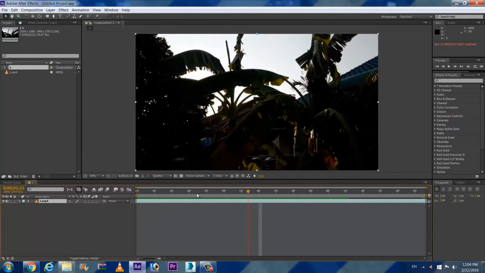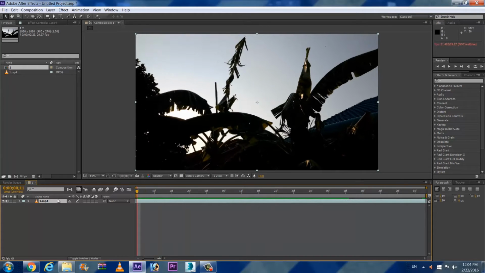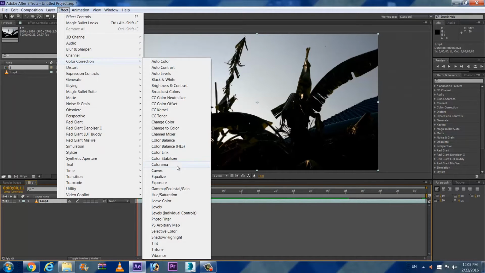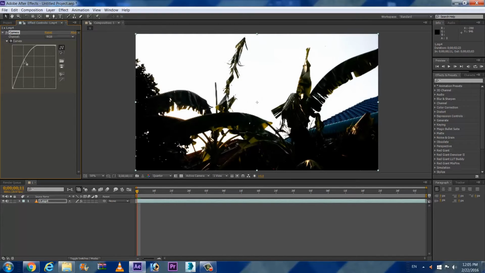Okay, so now when I point up in the sky, it's too dark, so we're gonna fix that by going to Effects, Color Correction, and Curves. You don't have to do this if it's not dark. Okay, so I'm just gonna hit the keyframe and we're gonna bump it up a bit like that until it looks kind of good.